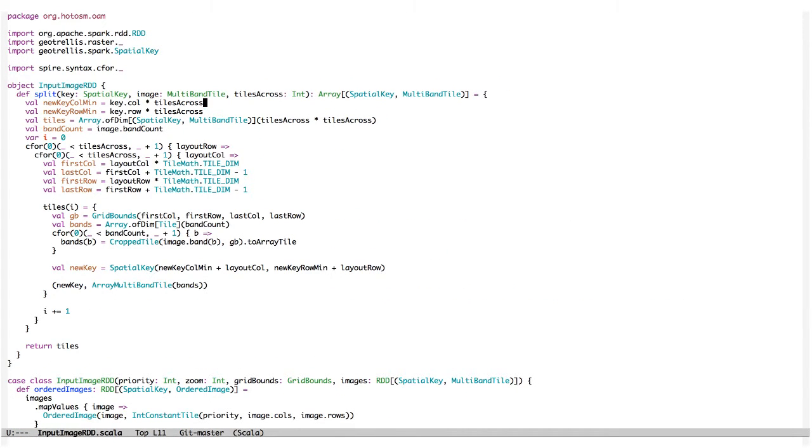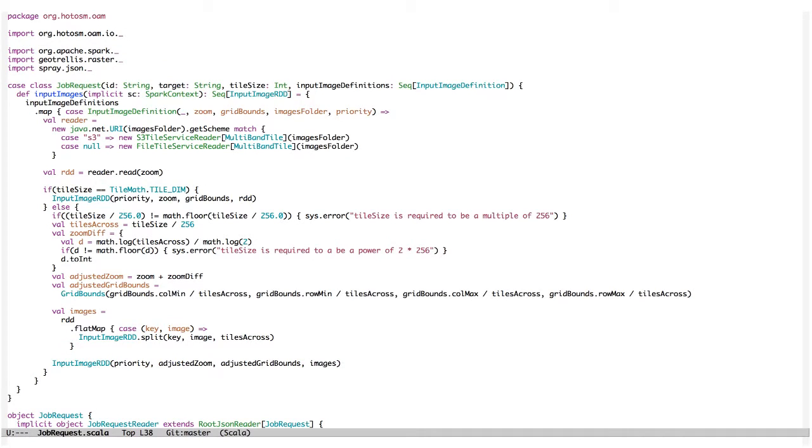It takes the image and basically just iterates over all of the tiles that you want to split it into, creates a new spatial key for those smaller tiles, and then crops the larger tile into smaller tiles. Great, so that's how we create the input image RDD.